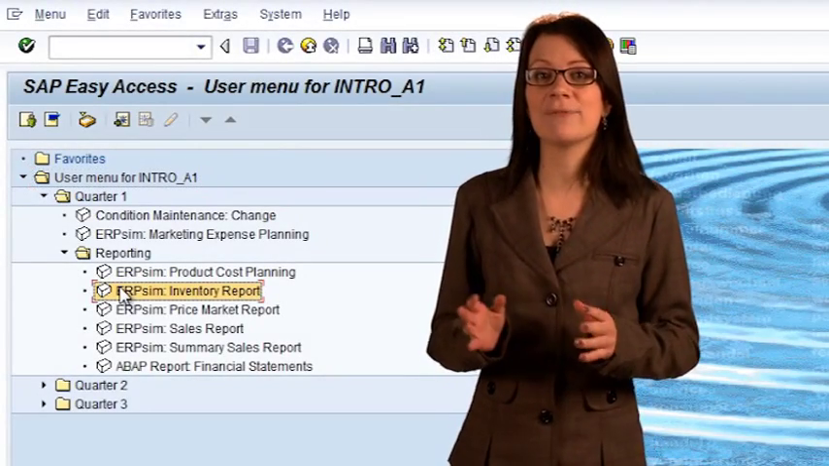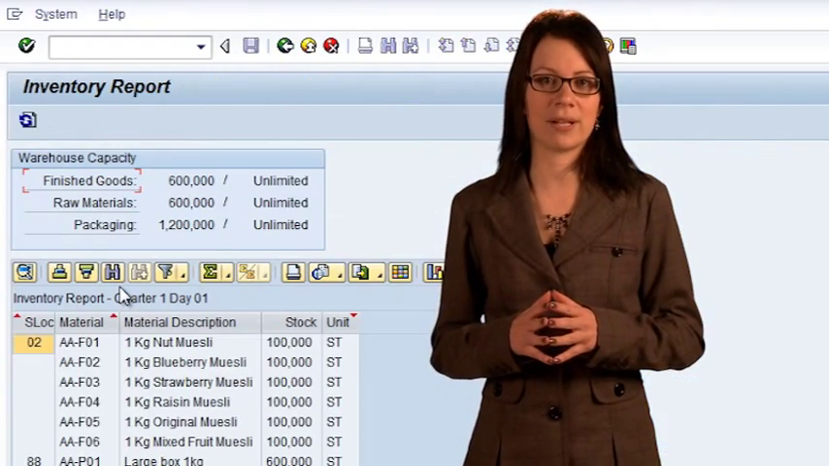Let's begin by first running a simple report. We know that we will begin the simulation with starting inventory of finished products. As you sell off this inventory, you will want to monitor how much you still have left. We can run the inventory report to give us this information. Drill down into the menu, find the inventory report, and double-click on it to run it.